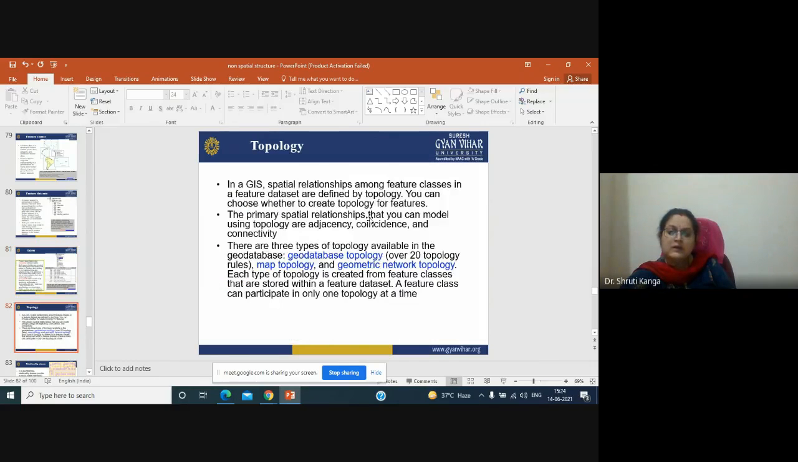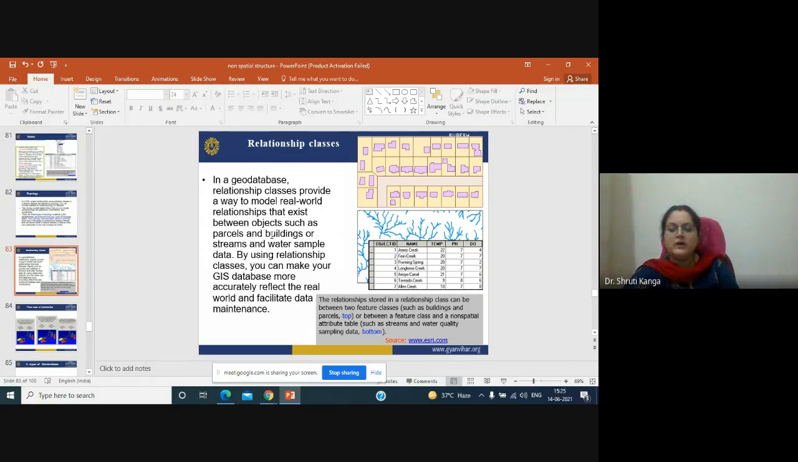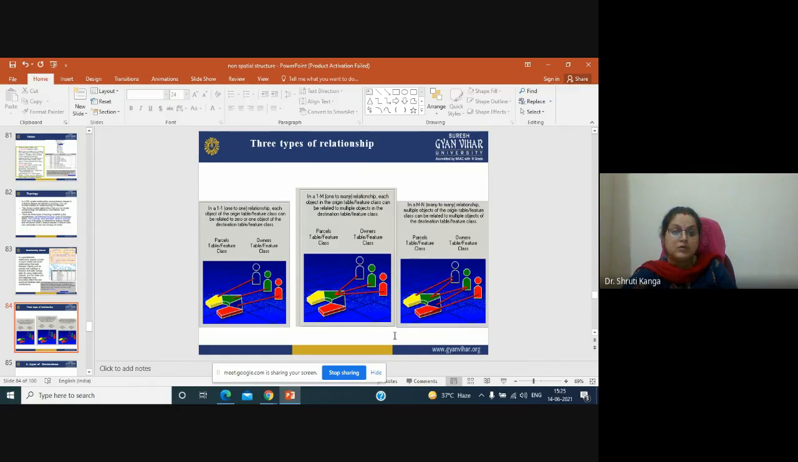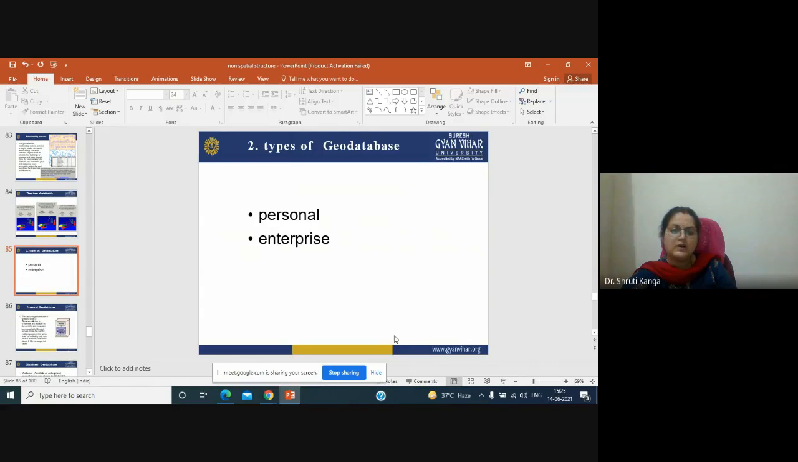Then the topology. This you have already studied in the previous lectures, that this is a mathematical relationship of calculation of particular features, where we can go for the adjacency, coincidence, and the connectivity related studies, which we can also perform in GIS. Then the relationship classes also we need to study. There are three types of relation: one to one, one to many, and many to one. This we have already studied.